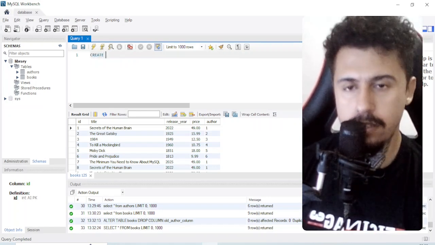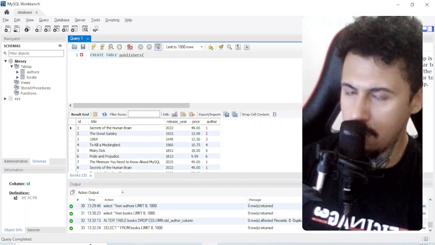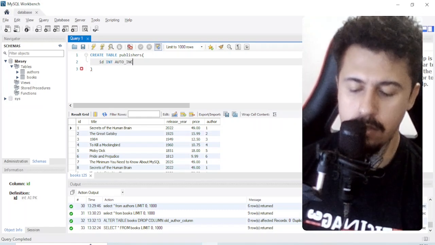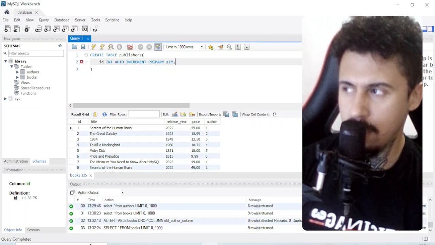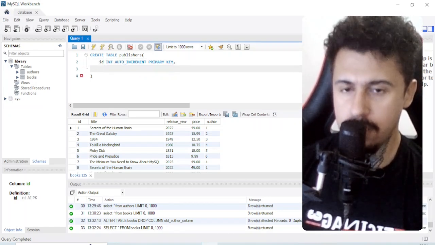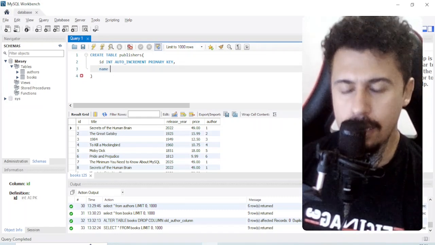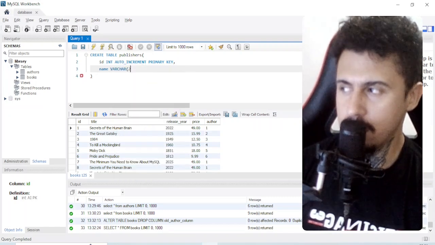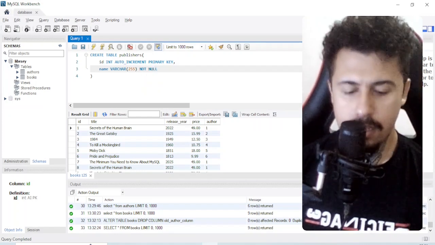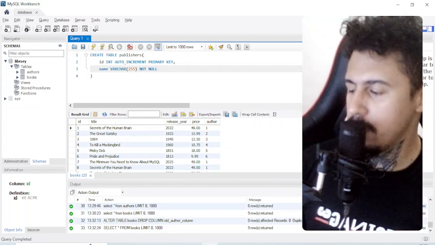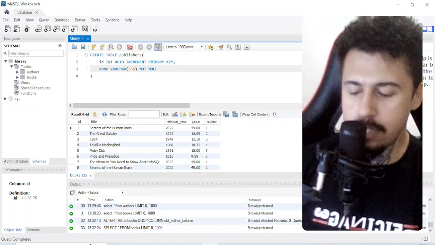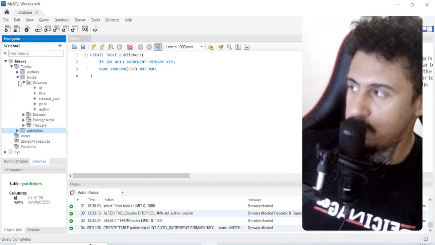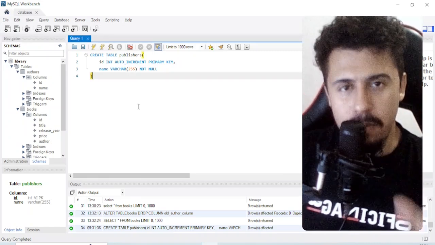publishers. So create table publishers. Let's give an ID, int auto increment primary key. Don't worry about auto increment and primary key. You're going to understand it in the future. Let's give the name of these publishers. So char 255 not null, as we did in the authors table. All right, so let's run this, and there you go. We have our publishers table. Can you see that? Now we have 3 tables. But we have a new problem here.